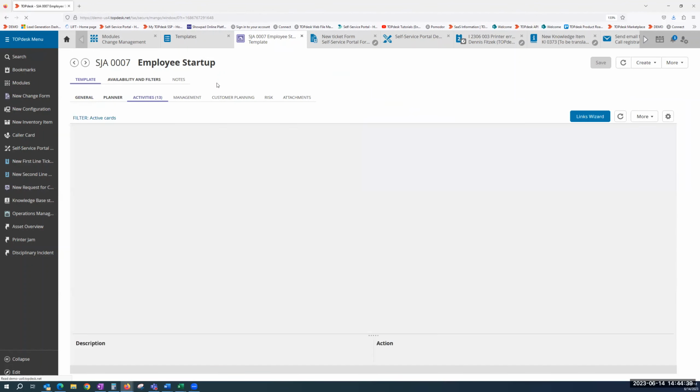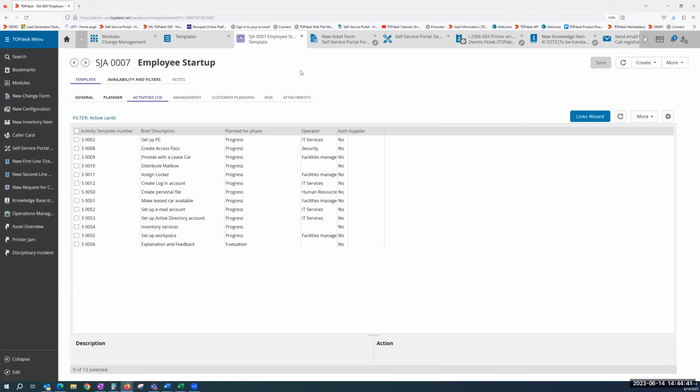And then, of course, we would define activities. These activities are what is actually being conducted as part of the change. In this case, we're setting up a PC for this person, creating an access pass. But more importantly, I can see how many different departments are involved in this process.